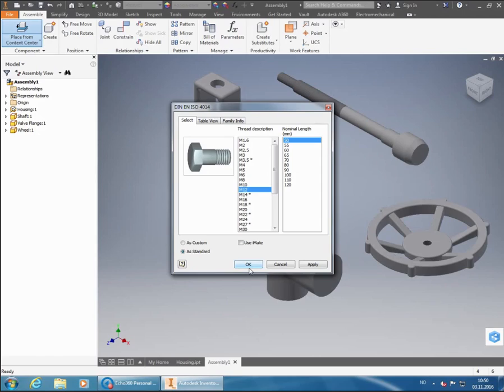Now for your CAD project, or the mechanical design project that you're creating, this is perfect whenever you need to use bolts or anything like that. Don't bother with designing the bolts yourselves, just pick them from the content center. You're going to save a lot of trouble by doing that. So once you've gotten M12 and 50 millimeters in length in there, you click OK.